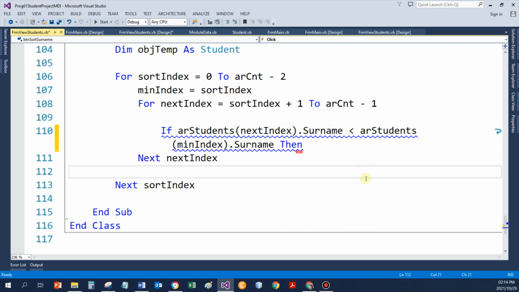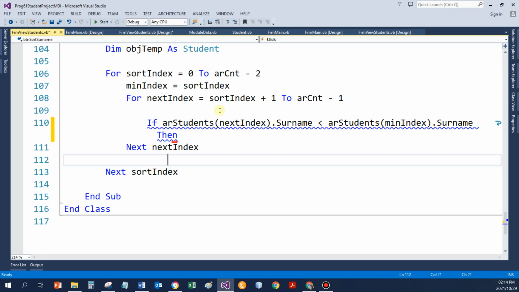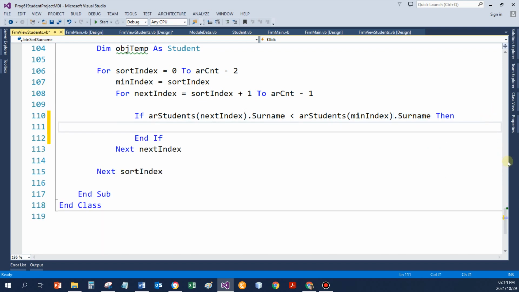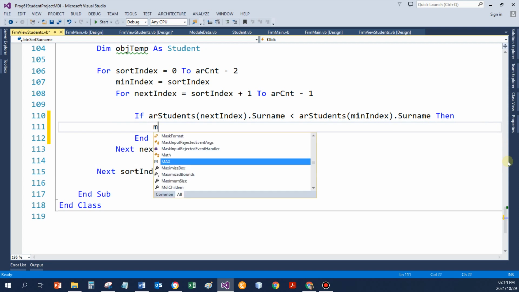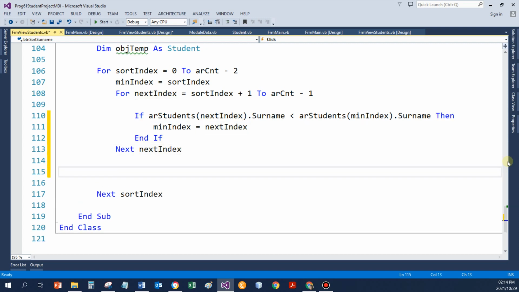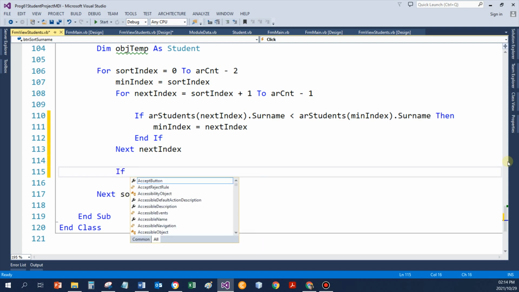So that is rather important. Let's just make that a little bit smaller. I want to sort in surname sequence. So I need to go dot surname and compare that to the other surname. If it is smaller, I want to save the new minimum. It must be from next. And then after the if statement, I want to compare.